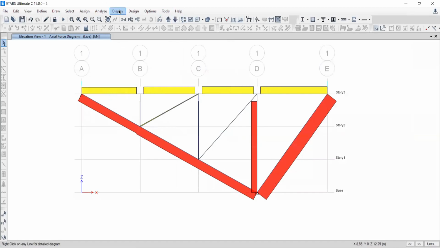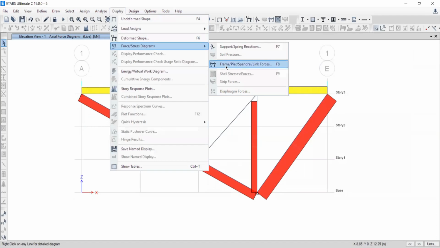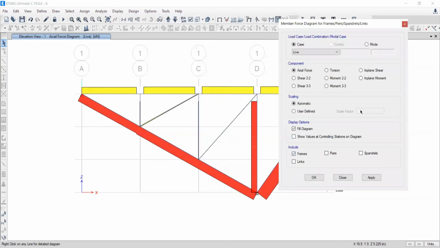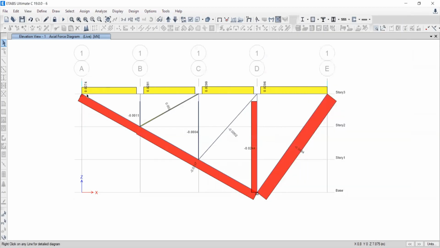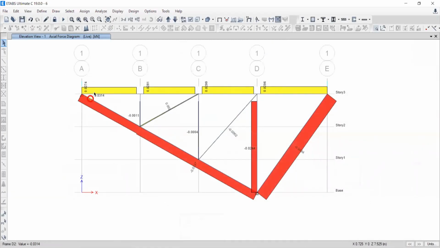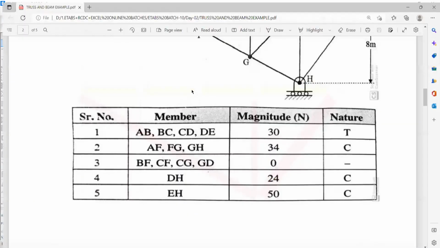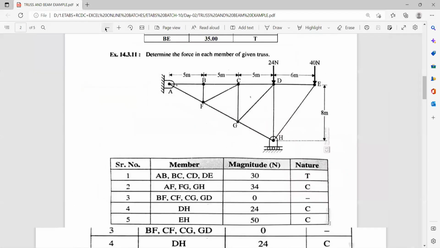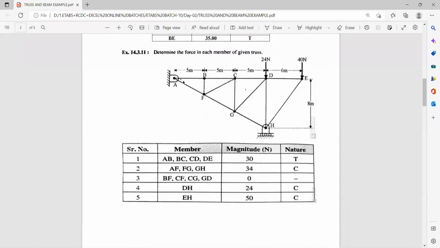Okay, go to display, go to force diagram frame and make it show values also, apply, close it. 0.0247, 0.0274. Go back to your calculation. A to B, B to C, C to D, D to E.